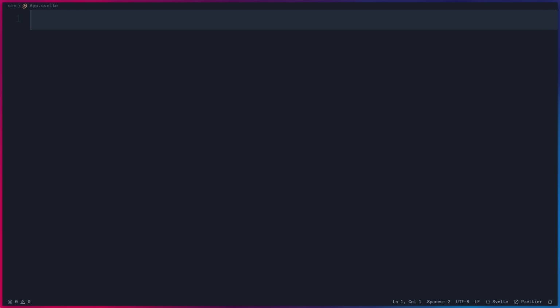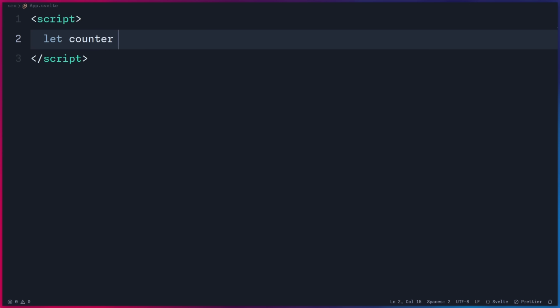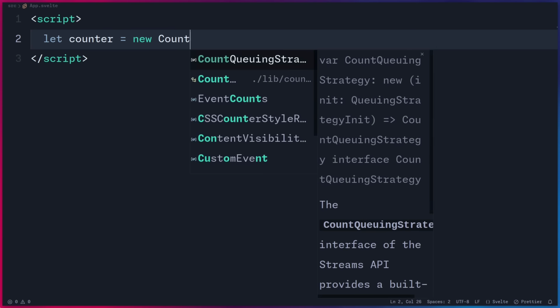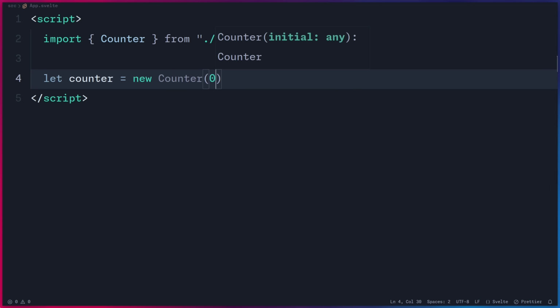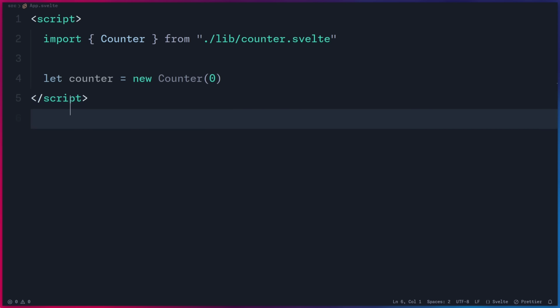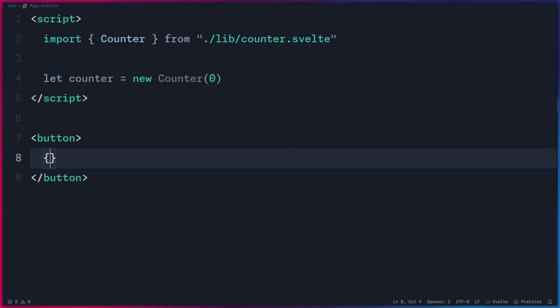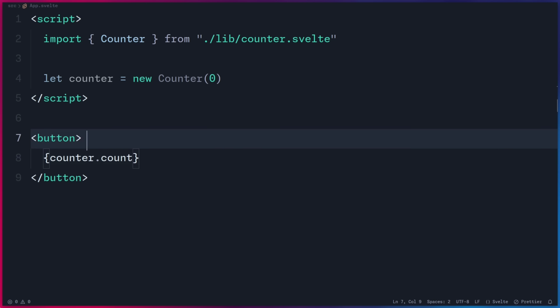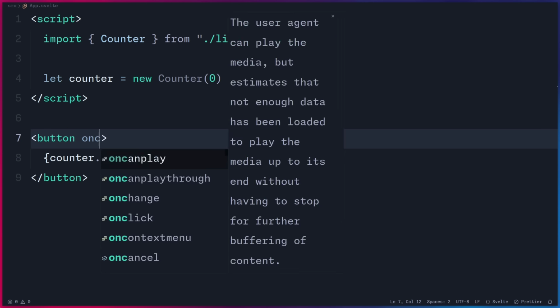Alright, so let's use the same counter class that we used before. So we can say let counter equals new Counter, and then let's set 0 as the default. Alright, let's create a button. And then let's increment the count.